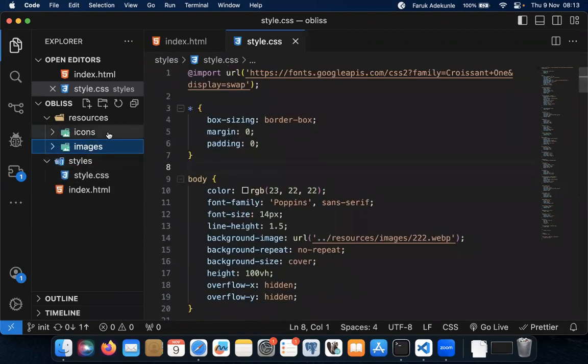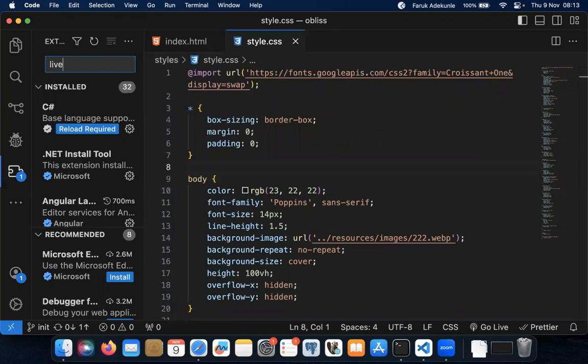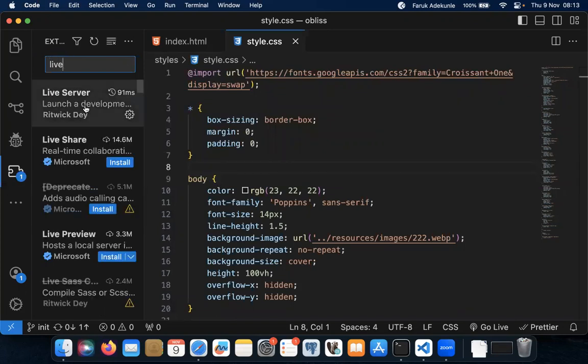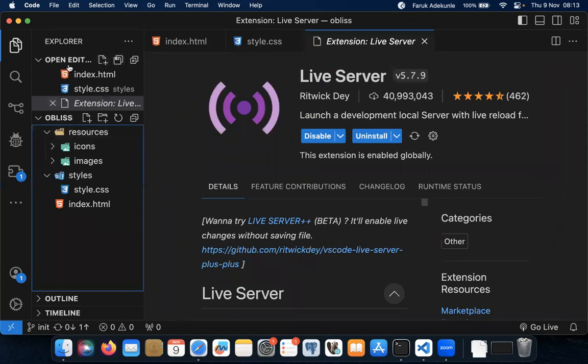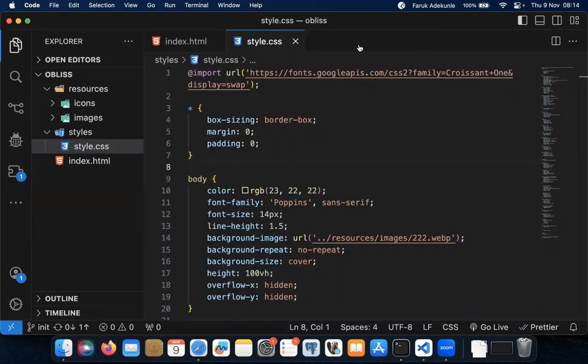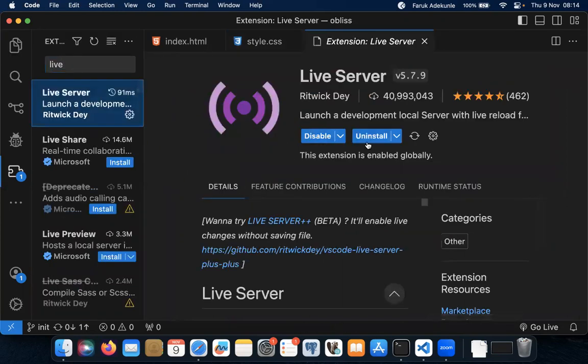On your VS Code, if you don't have Live Server installed on it, you might need to go to the extensions and look for Live Server. This particular one will do. As you can see, this is the one I have installed here. I'm just going to close this since I already have it installed. If you don't have it installed, you need to click the install button. Once it's done installing, you have access to it.